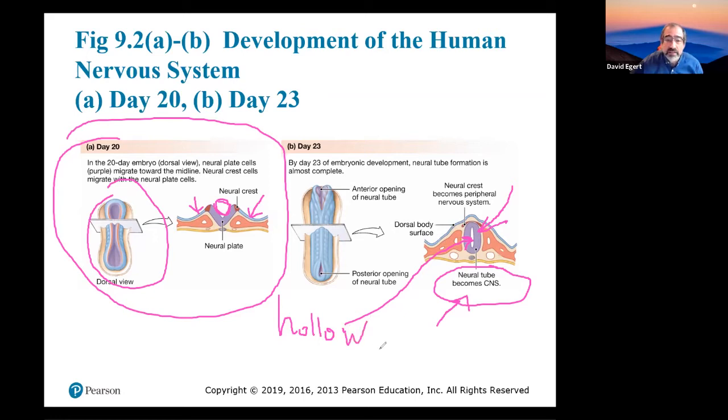So as it continues to develop and becomes that big, crazy looking walnut thing in your skull, it's still going to have hollow spaces. It's going to have the ventricles and the aqueducts and stuff with cerebrospinal fluid flowing around. And the spinal cord will have its hollow canal with cerebrospinal fluid. So we will be following the hollow spaces as well as following the neural tissue as it gets more elaborated into the cerebrum and the cerebellum and the hypothalamus and all of that stuff.